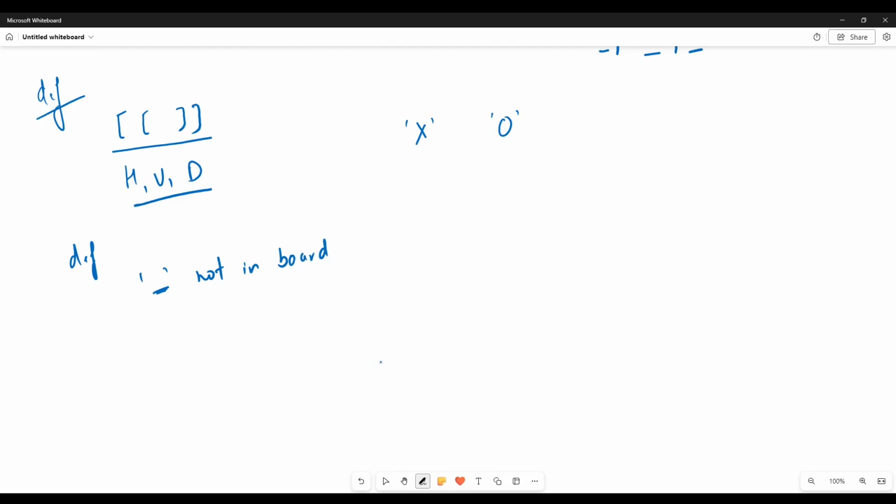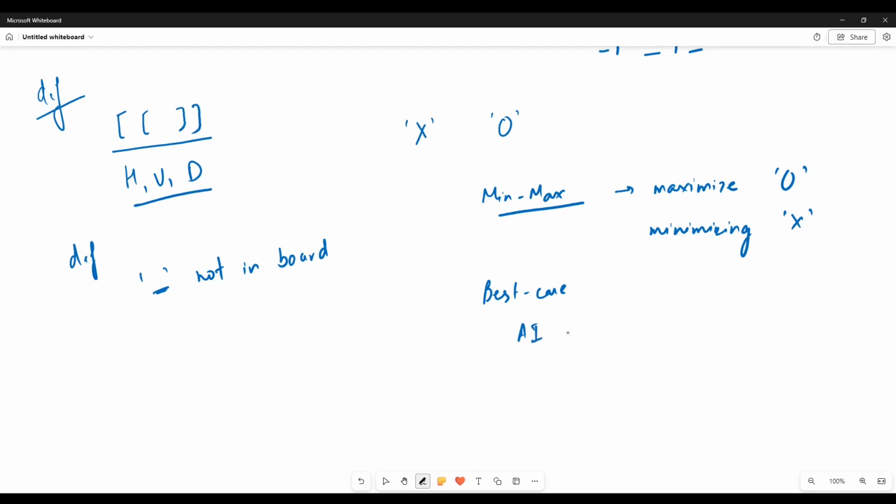And then we have the minimax algorithm for the AI. So with minimax, what is the objective? The objective is to maximize the chances of winning while minimizing the player X's chances of winning. So this is what minimax does. The best case scenario here would be that the AI wins.